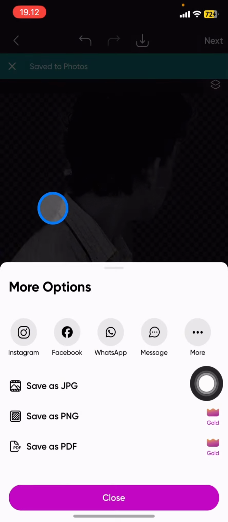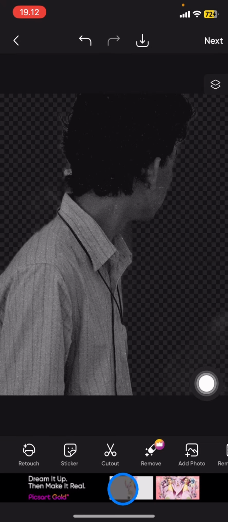And now your picture has no background already. So that is the way, guys, how you can remove the background on your picture only with PicsArt.